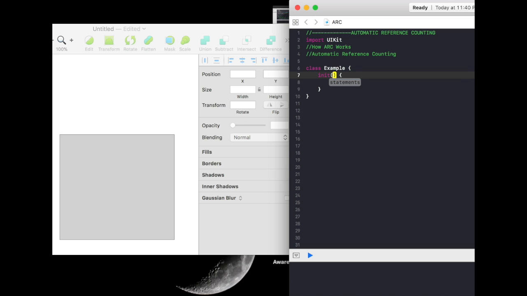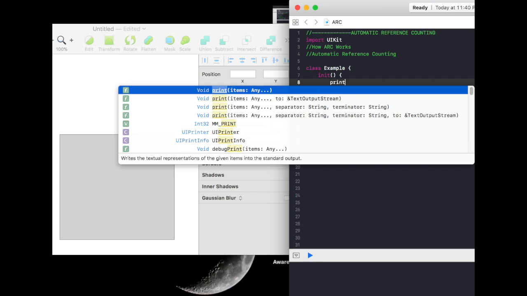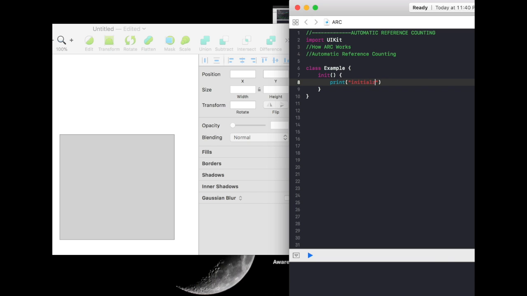So we're going to have an empty initializer because we don't need to set any values of the properties, and we're just going to print that it was initialized. And then we're going to have a deinitializer. When we initialize an instance of this class, this will be printed, and then when we deinitialize it, this will be printed.